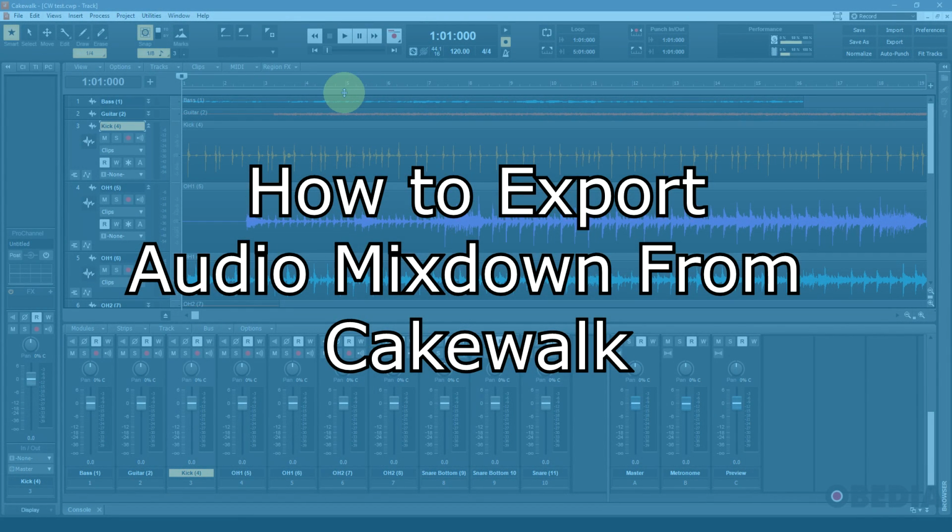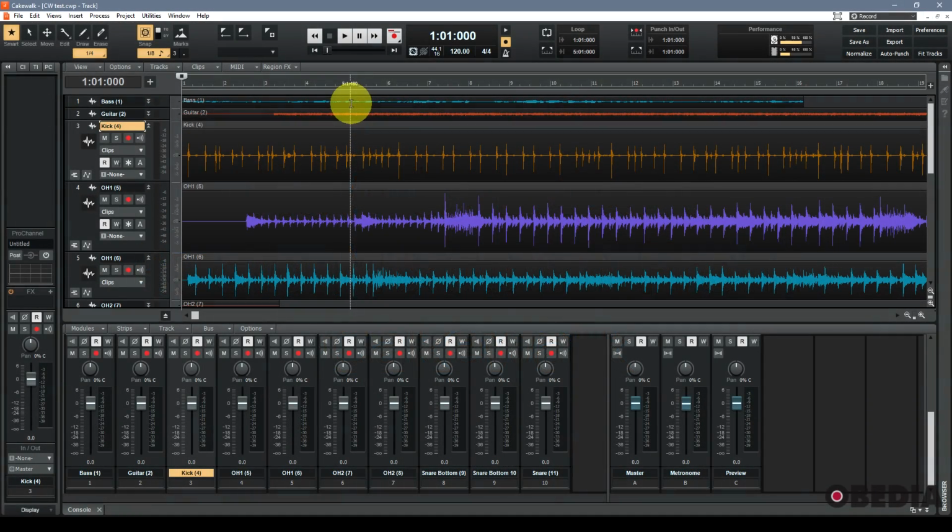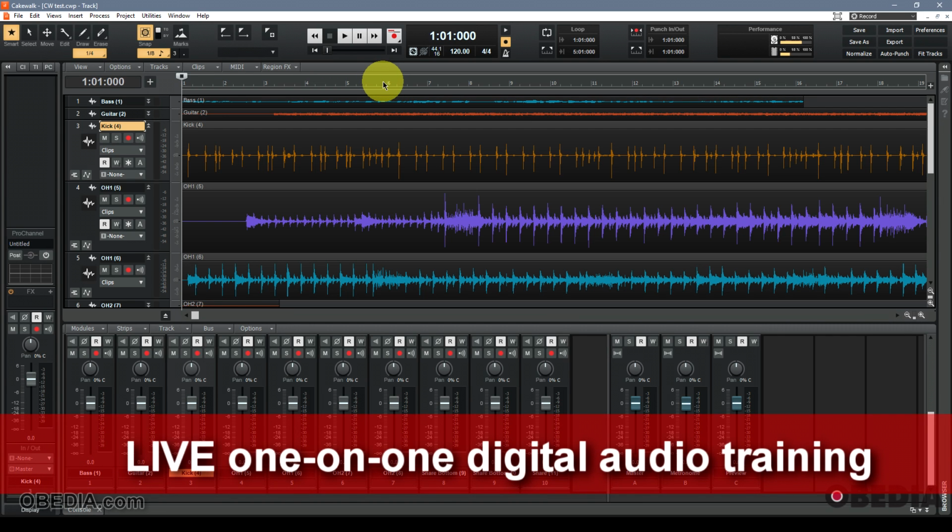I'm going to show you how to export your audio mix down from Cakewalk. This is easy to do, but there are a few ways to do it, and I'm going to show you how to do all of them real quickly. I have a mix that I've been working on here in Cakewalk. I'm happy with it. I want to export it as an audio mix down.